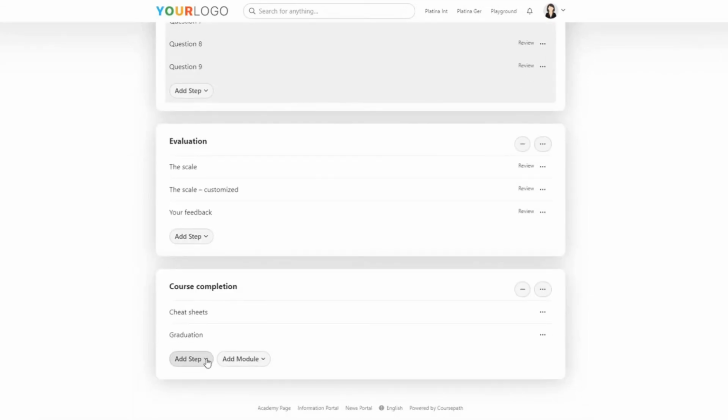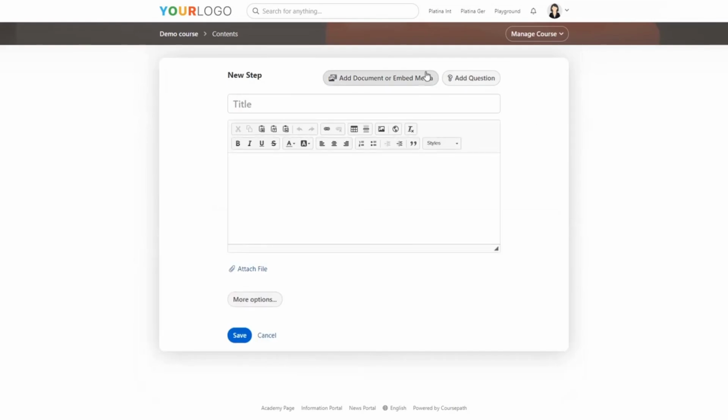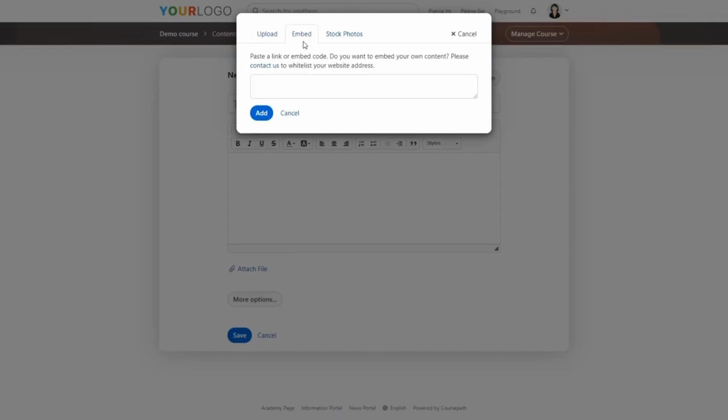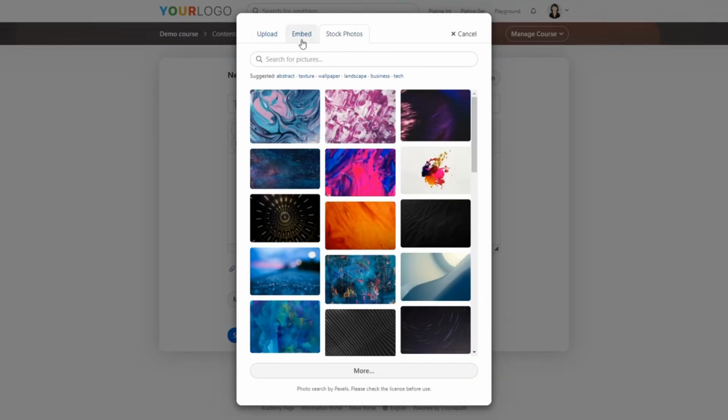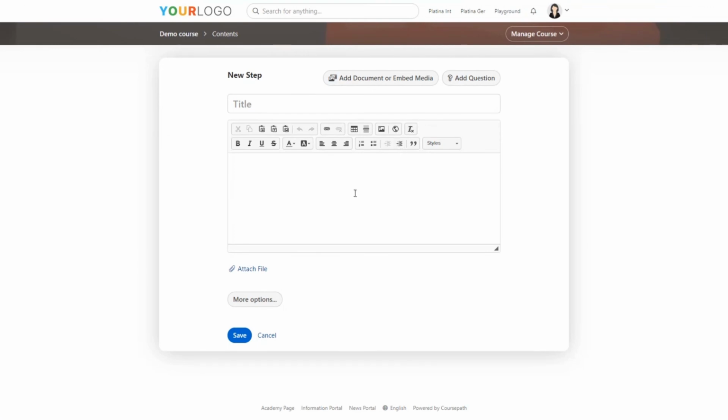preview box as well. If we now add a completely new step, those buttons have changed a bit as well. You now have the option, as always, to add a question, but the Add Document and Embed Media buttons have been merged into one button. So now you have all buttons in one nice place, and you can choose all the media that you either want to show in the view case or as a download below your step.